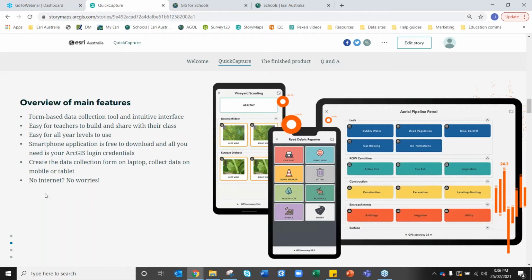So some of its main features, just running through and recapping on what the video shared. It's a form-based data collection tool. So you can see the forms here, nice and simple forms, and it has an intuitive interface. It's easy for teachers to build once you know how and share with your class, and it's easy for all year levels to use. As you can see, again by the image, we have a smartphone application for it. It's free to download, and all you need is your ArcGIS login credentials. This goes for students too.